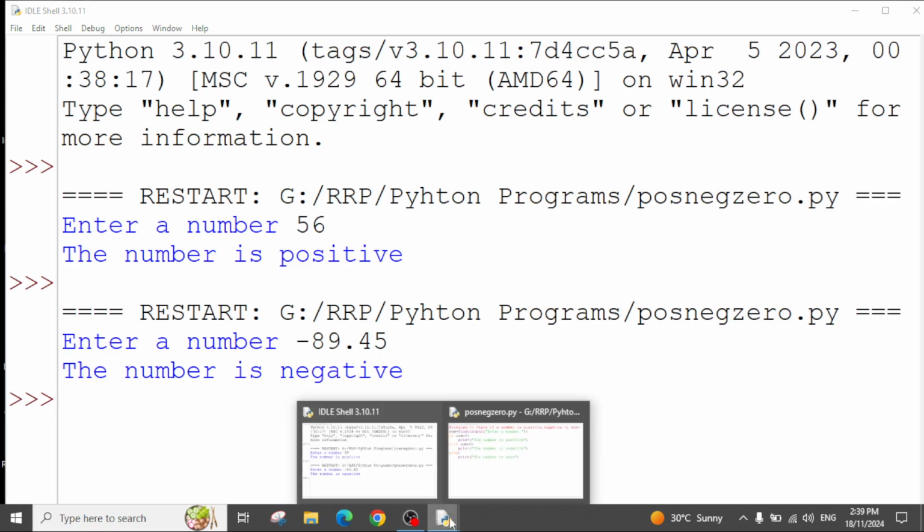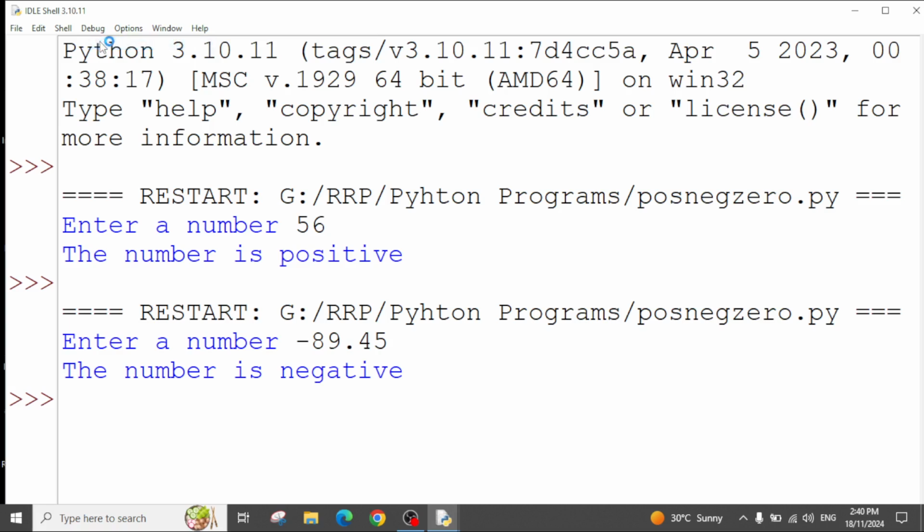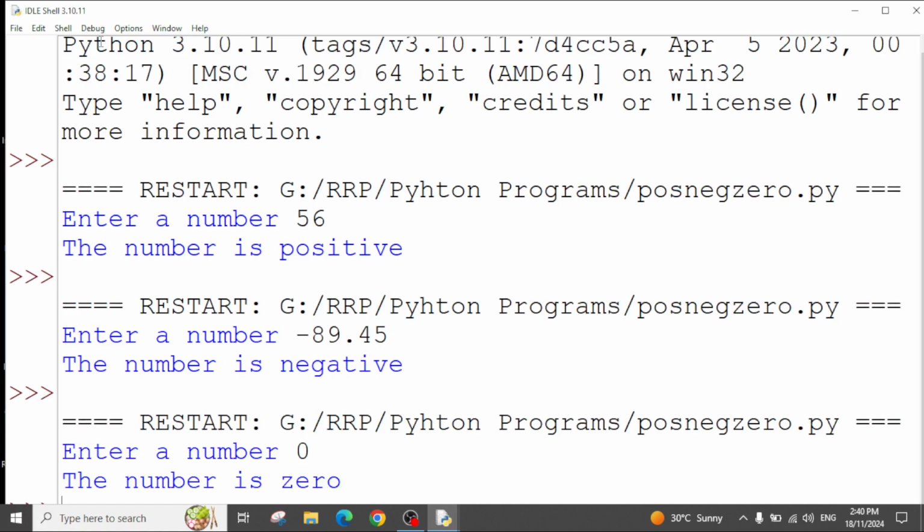And let us check the third possibility. Enter a number. I have entered 0. So the number is 0.